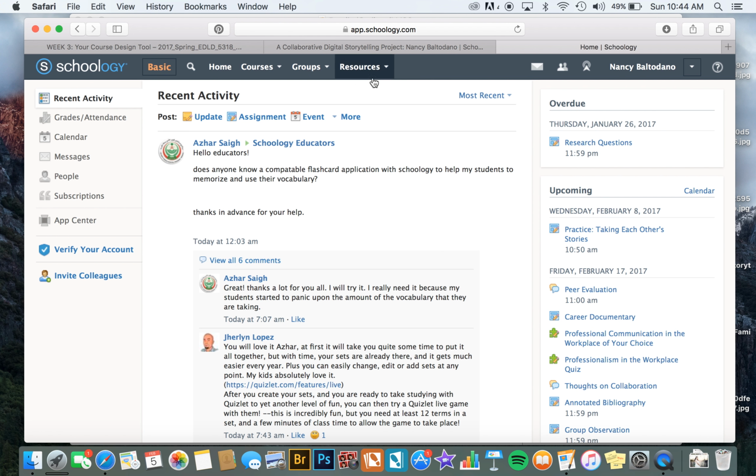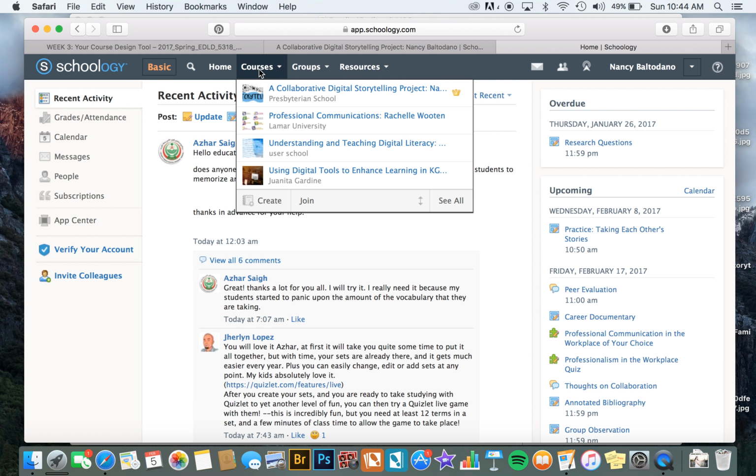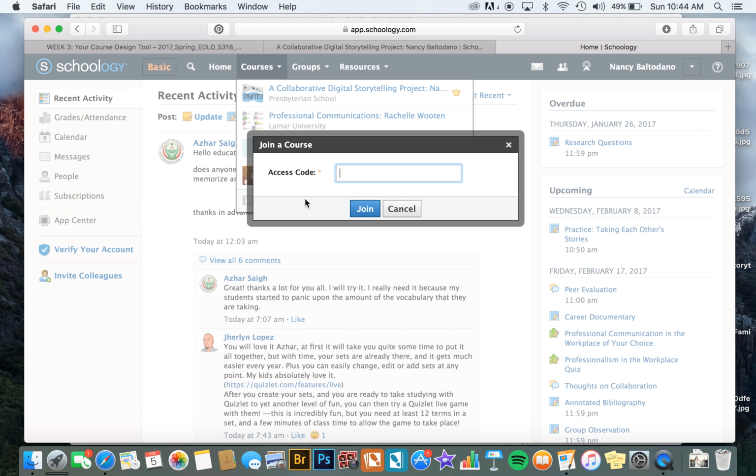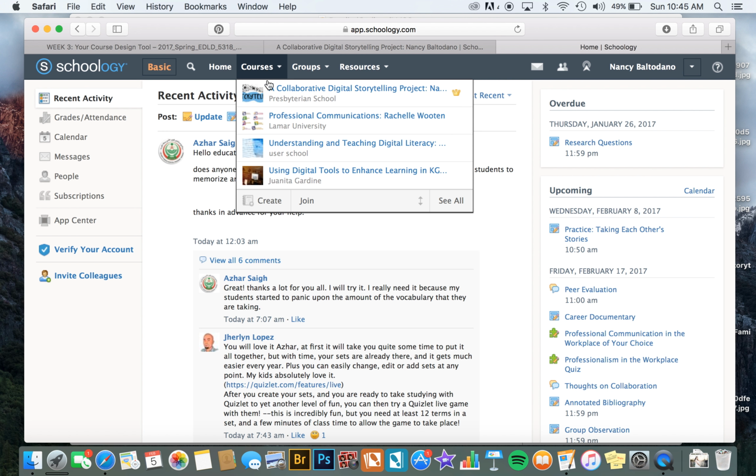Once you're logged in and you see your name at the top, you're going to go to courses, and you're not yet a part of the course. So you're going to need to select join. This is where you're going to enter that access code that I gave you guys in class. Once you enter that in, you will automatically be a part of our course.